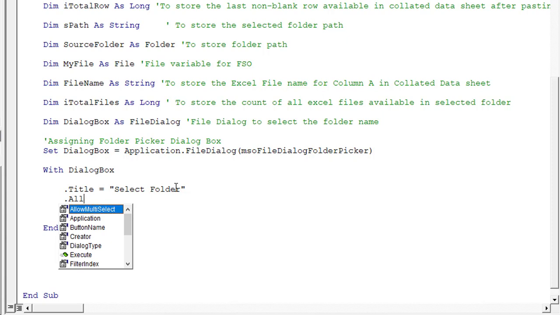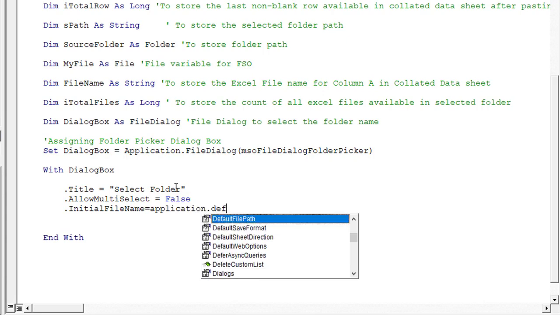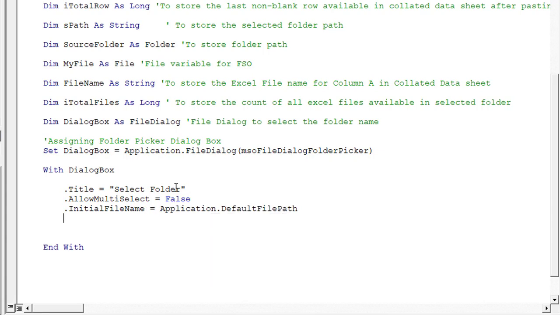And allow multi-select. So we are not going to allow multiple selection. Basically, the user will not be able to select multiple folders with the help of this dialog box, and that's why we are just going to make it false. Okay, and let's give the initial file name. So let's keep it a default Application.DefaultFilePath.